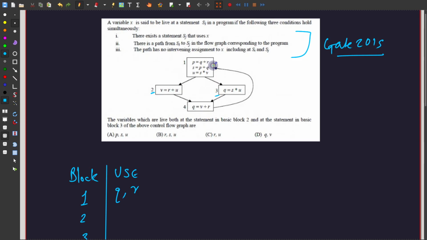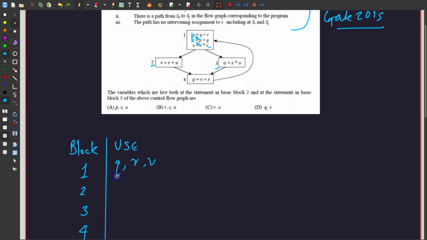Now you'll notice S is equal to P plus Q. P was just assigned a value in the previous instruction, therefore P is not in the use list. Q is still in the RHS, we don't care. Now U is equal to S into V. S is already assigned in the previous instruction, so we cannot include it. V is a new variable that has just occurred and has never occurred on the LHS of the block, so V comes here.